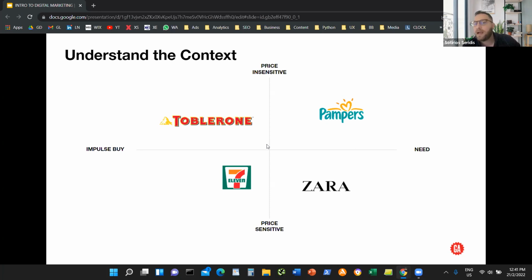So are we a Zara, a 7-Eleven? Do we need to play with discounts? Or are we the type of brand that we should never discount? That's very important to understand who we are and where we play. Are we an impulse buy or a need? In other words, how long is the customer journey?